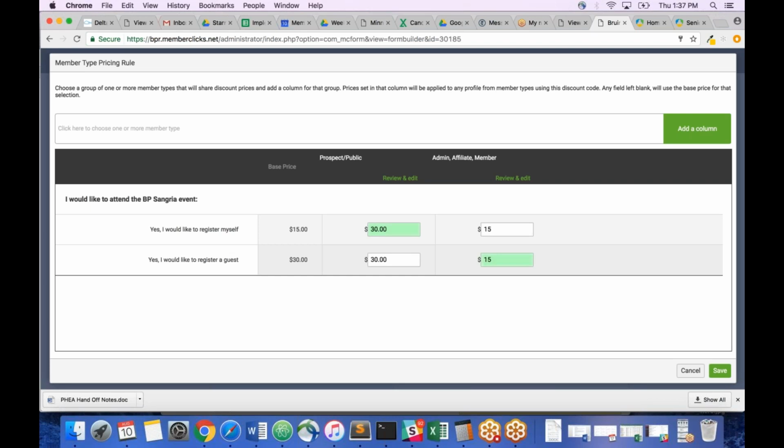Why do you have 30 for both of them? Because prospects would still pay 30 because they're not members. Exactly. Does that make sense? Well, you've got the 30, you got the base price of 15, that's a member, but then it says review and edit is 30. Why would the member is only going to pay 15, right? So that column is for prospect / public type accounts. Oh, I see. Okay, I see. Yeah. Okay. So we kind of set up a table.